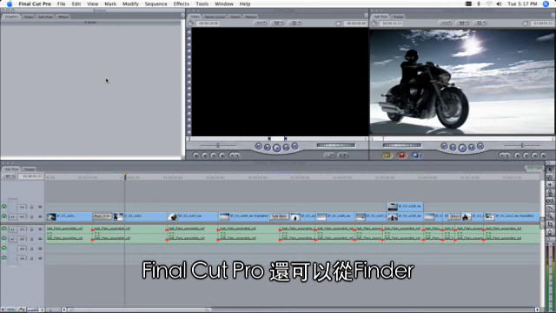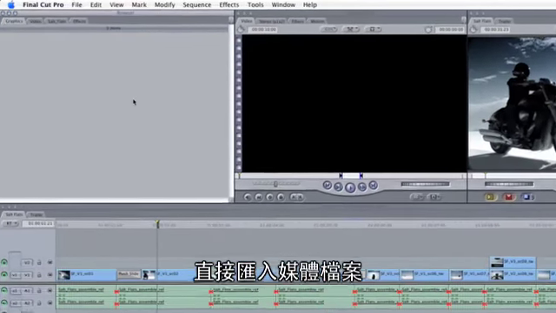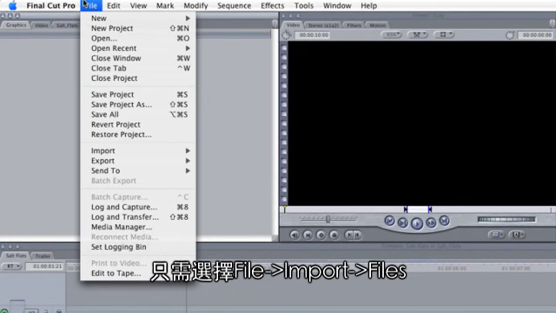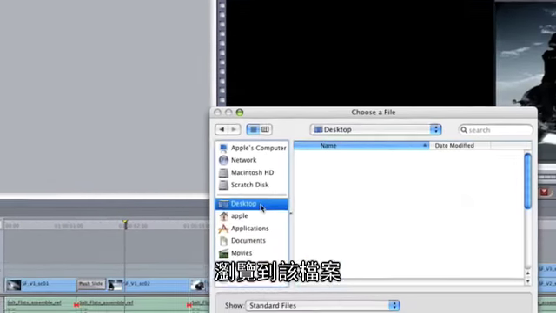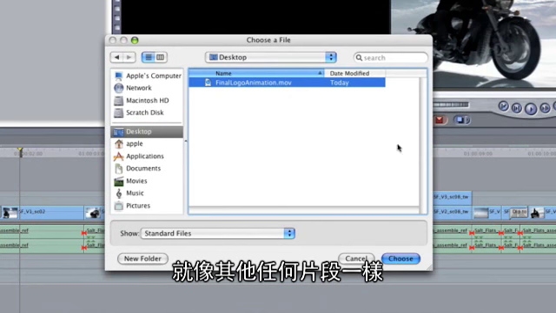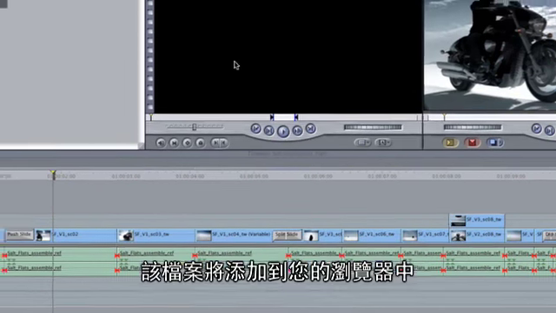Final Cut Pro can also import media directly from the Finder. Just choose File, Import, Files, navigate to the file and click the Choose button. The file is added to your browser, just like any other clip.